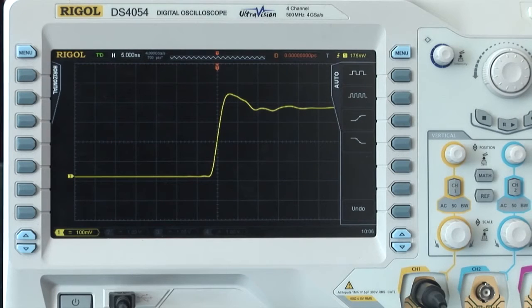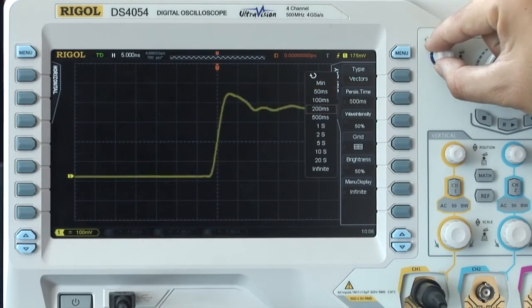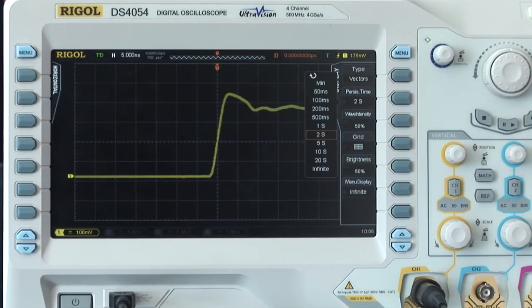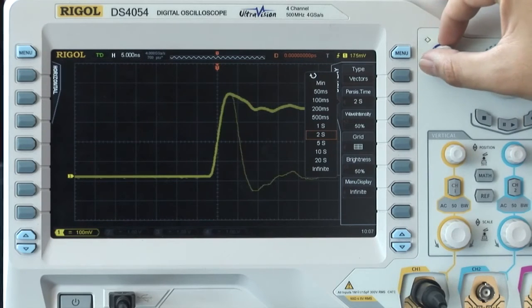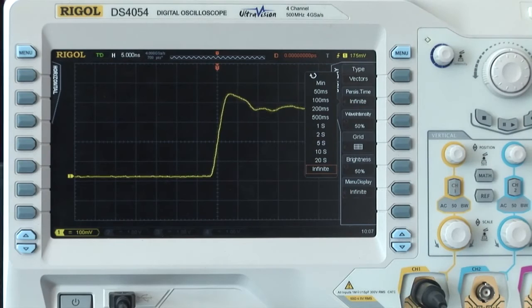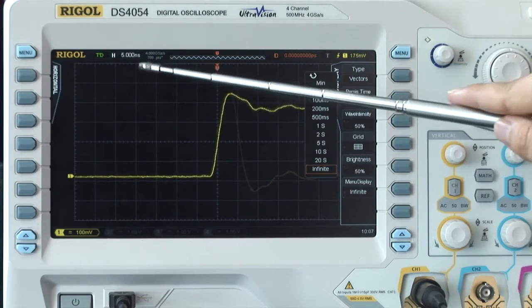First, we can set the persistence level to keep it on the screen. Let's set it for 2 seconds. Now we can see the pulse on the screen more clearly. You can also set the persistence time to infinite to keep the captured pulse on the screen indefinitely. Now we can estimate the pulse width to be about 5 nanoseconds.